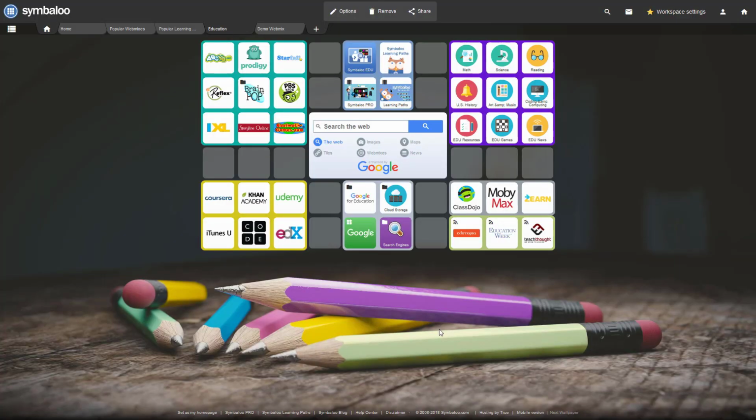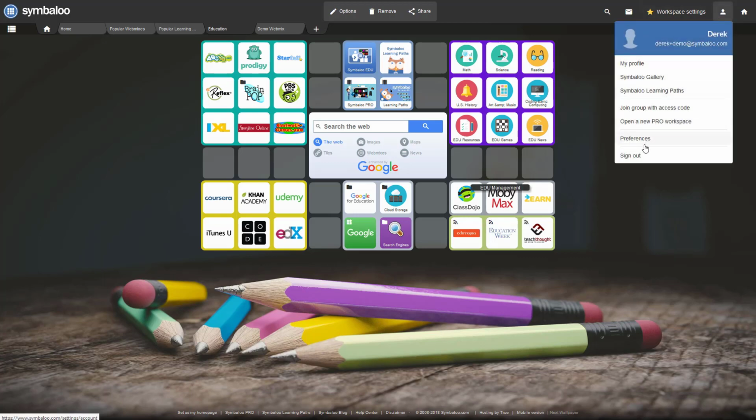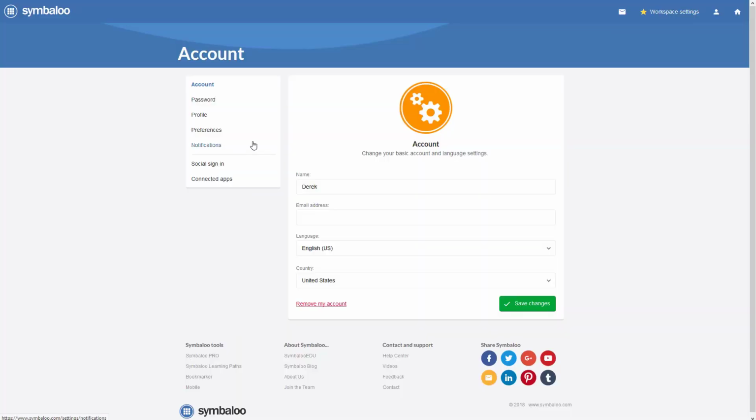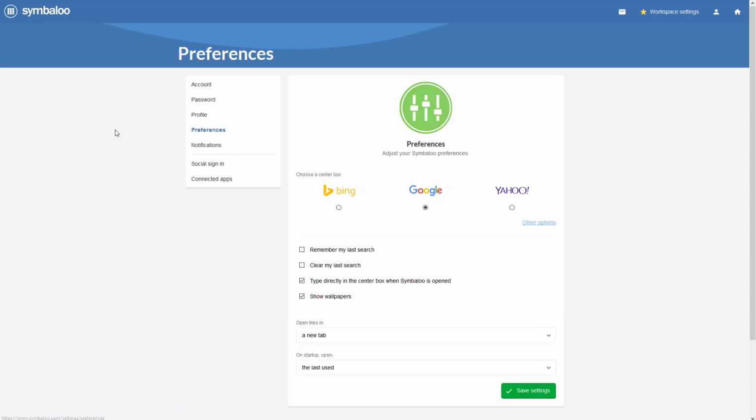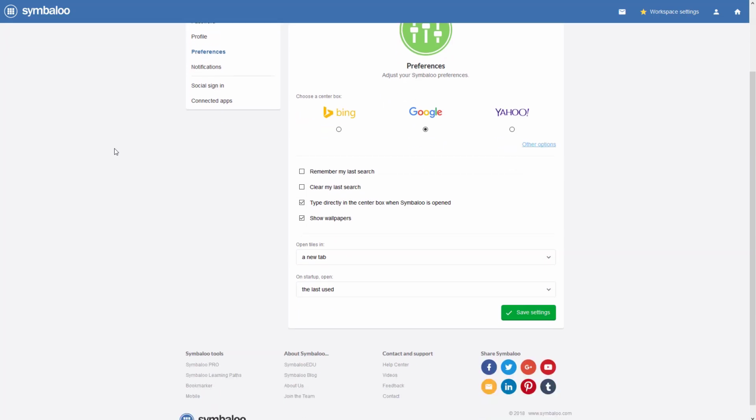You can set personal preferences within your account to determine how Symbaloo works. To do this, navigate to the Preferences link here. From this page, ensure that Preferences is selected from the menu on the left side, and you'll be presented with a list of settings and preferences for your account.